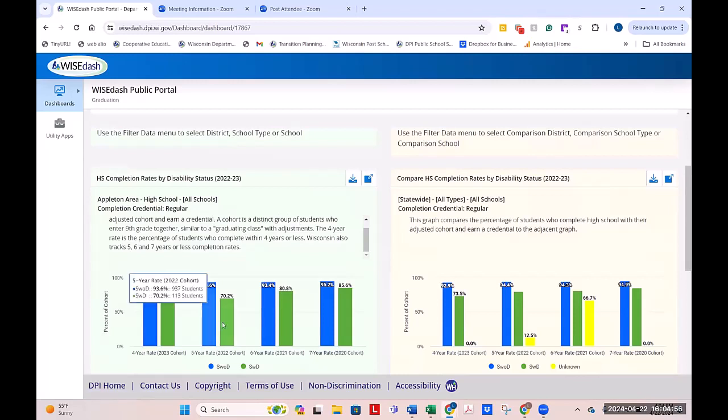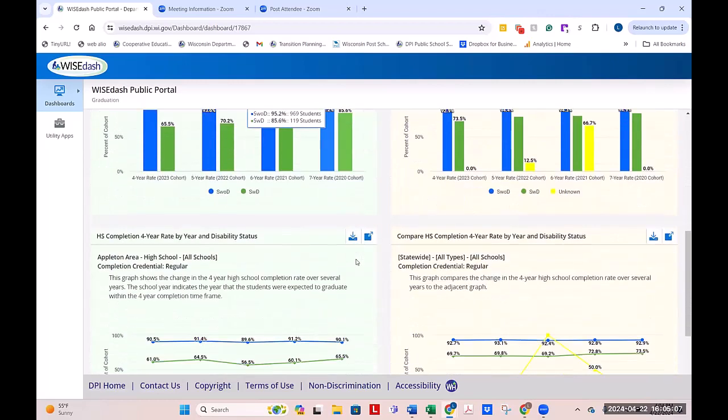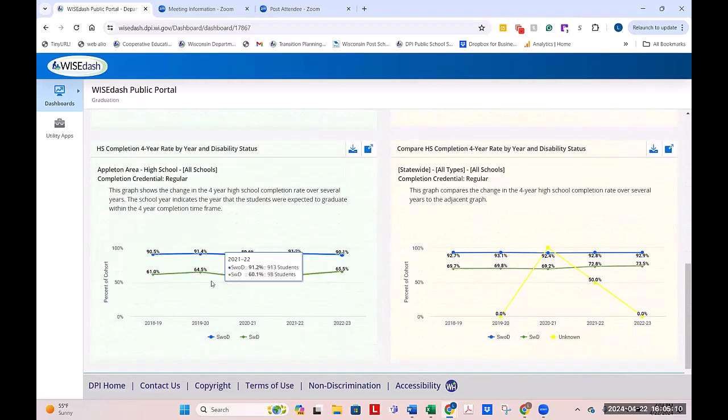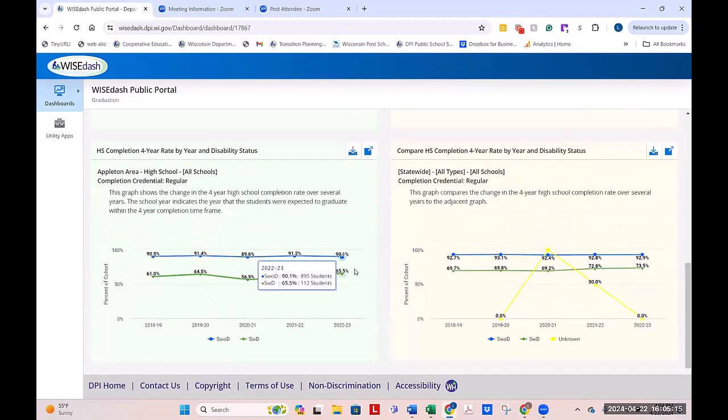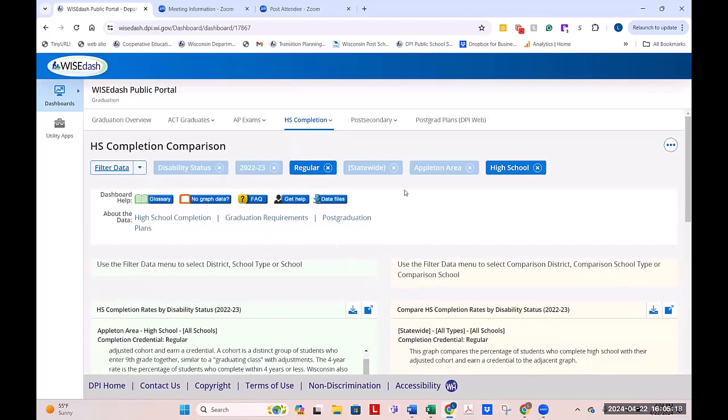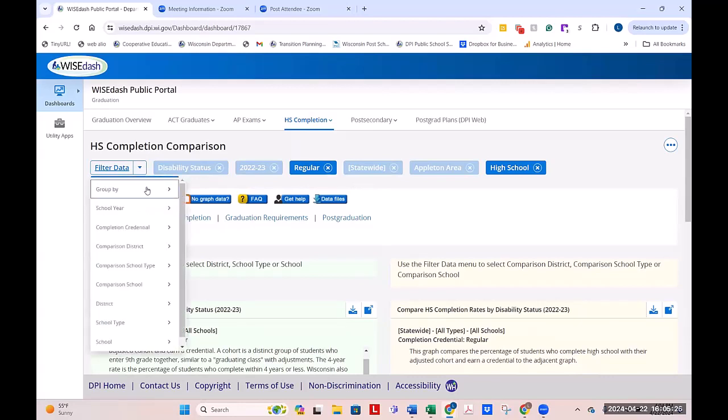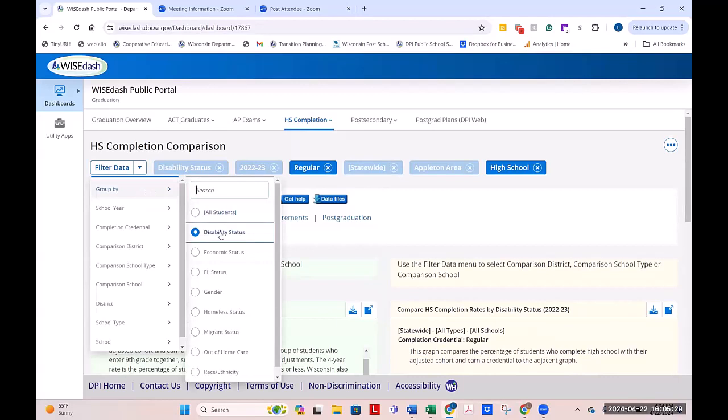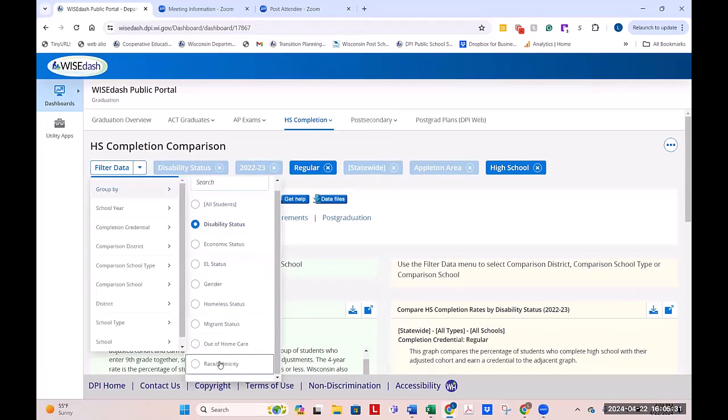Taking a look at this, the first graph that's going to come up will give you your 4, 5, 6, and 7-year cohorts. And then also it compares the statewide. Again, it gives you a nice little trend line here that you can see over the last 5 years. And go ahead and play with some of the filters if you would like. The one thing that you cannot do is pick multiple filters within an area. So you cannot click on disability status and race and ethnicity. You can only choose one.